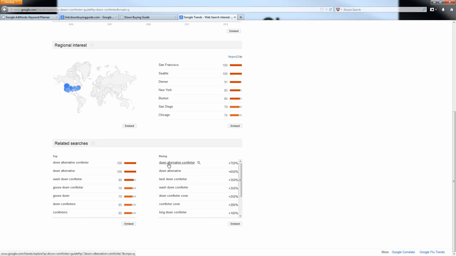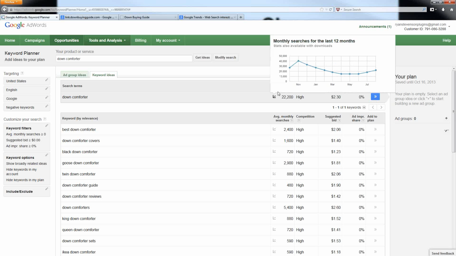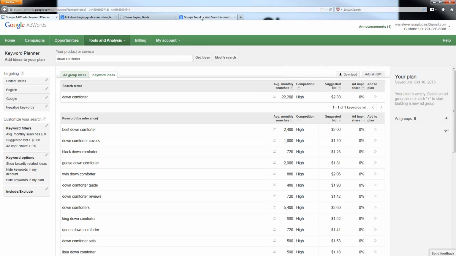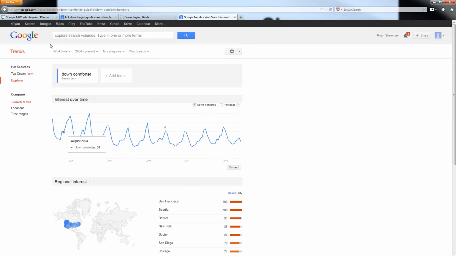And these might be your potential keyword phrases that show a lower amount of traffic right here, but their trend graphs can actually be moving upwards. So down alternative comforter, for example, this is plus 750%. So this is obviously a market that is rising in popularity extremely fast, and it's related to the niche that I'm trying to target.